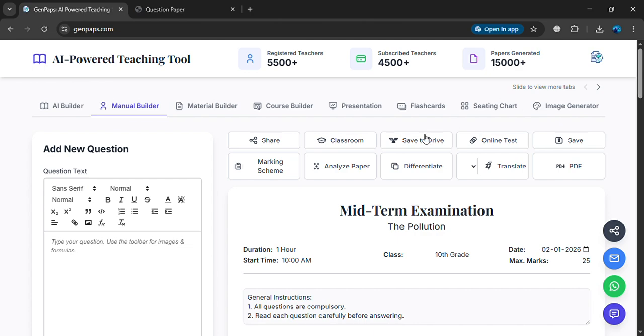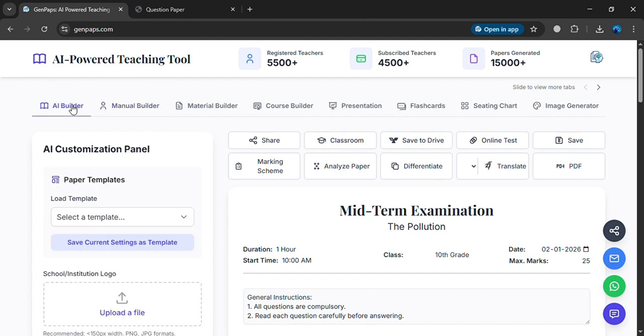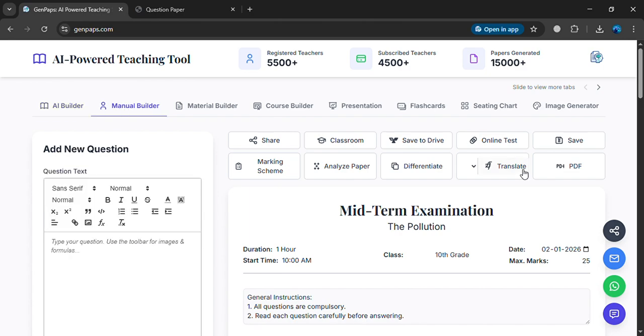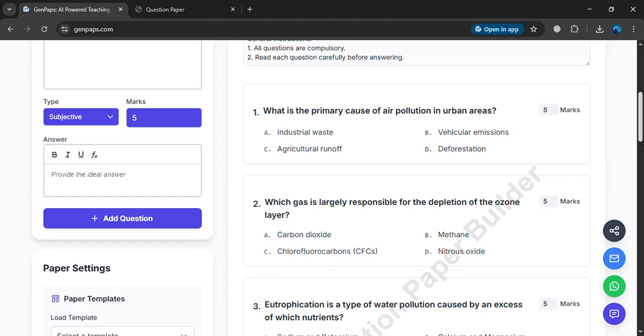And the controls will work the same as they work inside the AI builder. It will work the same here also. Okay, you can utilize them here.